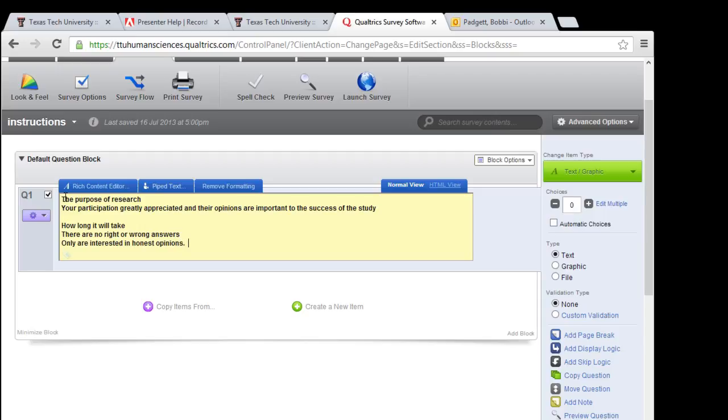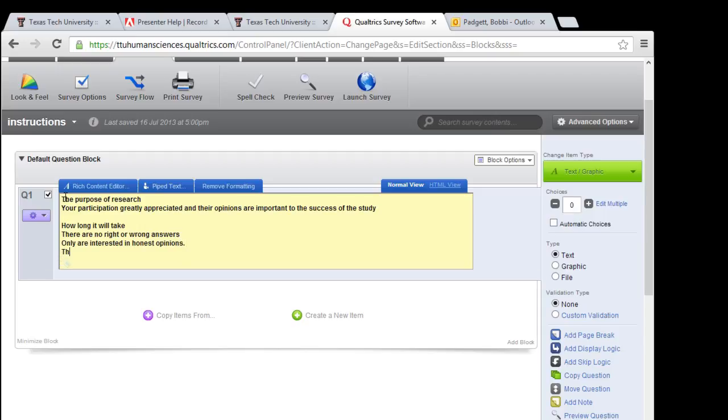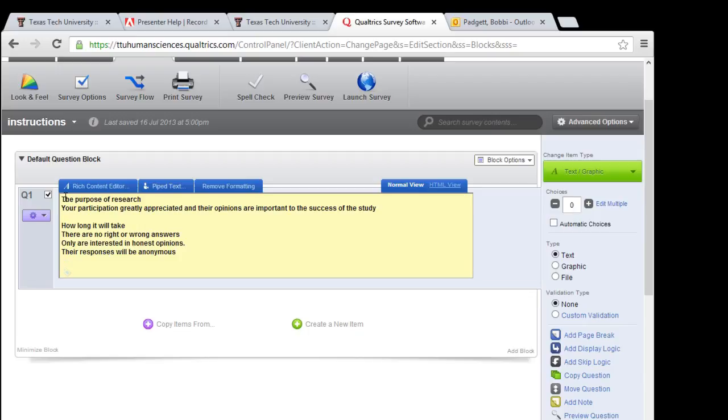And another important thing you need to tell them is that their responses will be anonymous. So it's important you say that. And you can also thank them here if you want, and give them your email if they want more information. If not, you can also thank them and give them your email at the end, which I'll show you how to do. So now we did our introduction.